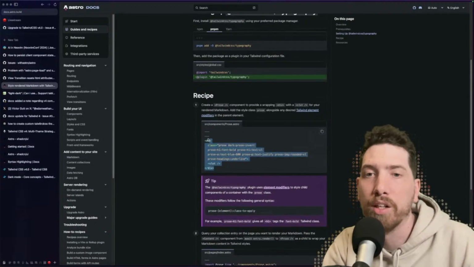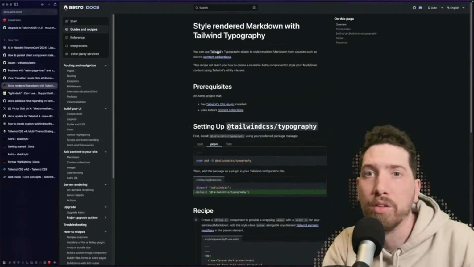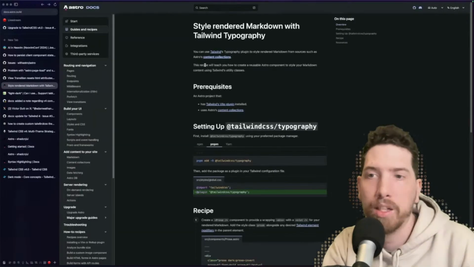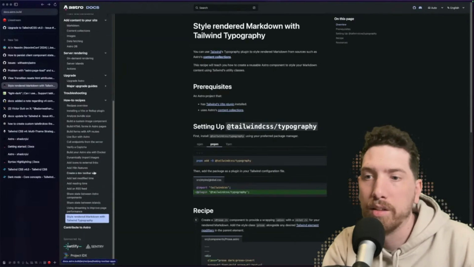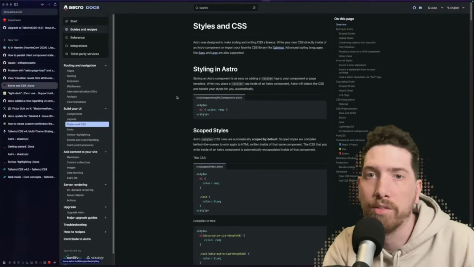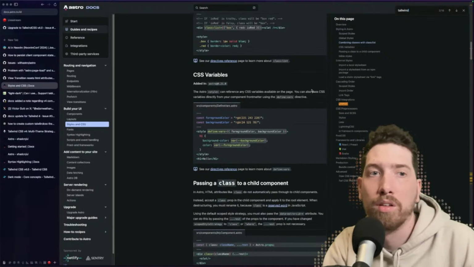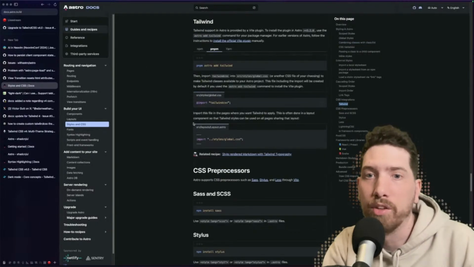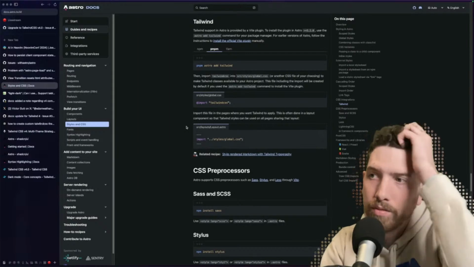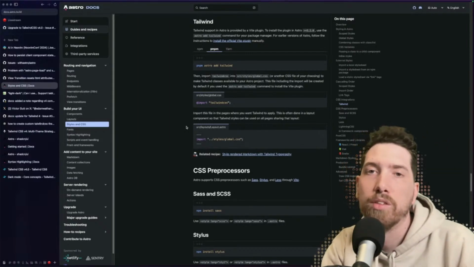That's actually a smart idea. But that's not what I'm looking for. Tailwind. Why can't I find it? I don't want the how-to recipe. I want styles. Ugh, here we go. So they specifically want me to import. That's the instructions. I get what you're saying.